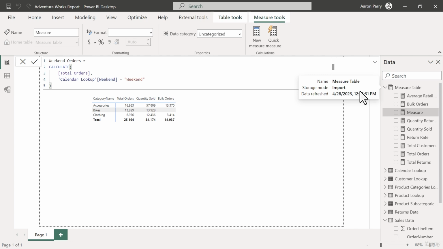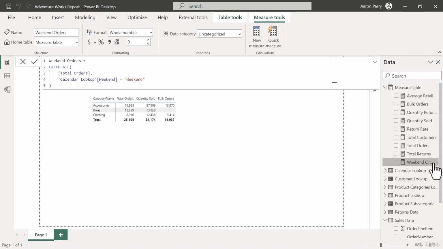So I like to kind of say that in my head whenever I'm using a calculate, and it helps me kind of frame what's happening here, right? So I want to calculate my total orders in a modified filter context where the weekend column from my calendar lookup table equals weekend, right? So it's a lot to say, but kind of helpful to work through that in your head. So we're going to lock that in. We can see we have our new weekend orders measure here.